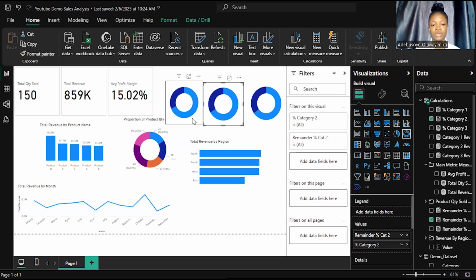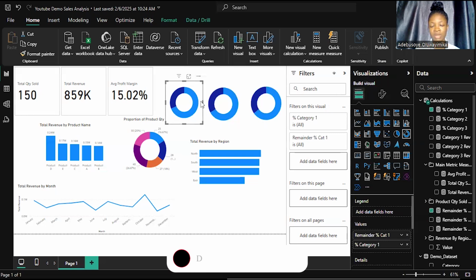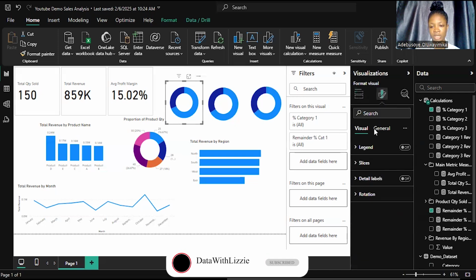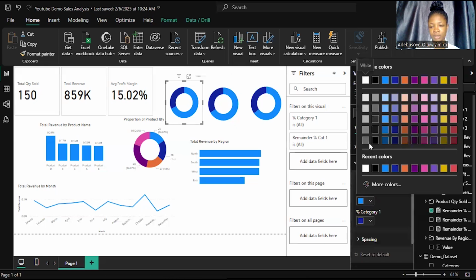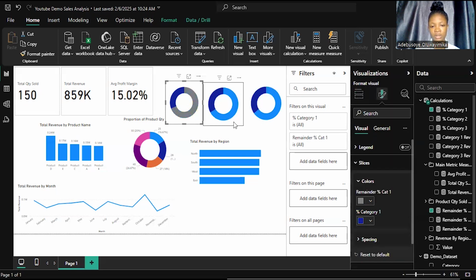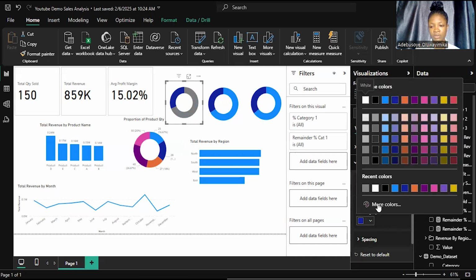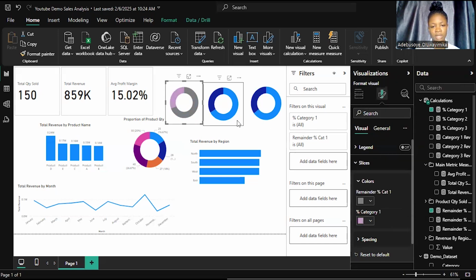Okay, so for this I will make sure that the remainder is a very faded color. So we'll come to visualization, select like this, then for the remainder we're going to go with this dark shade of gray. Then for category 1 I would like to go with something light. So let's choose this shade of lilac.